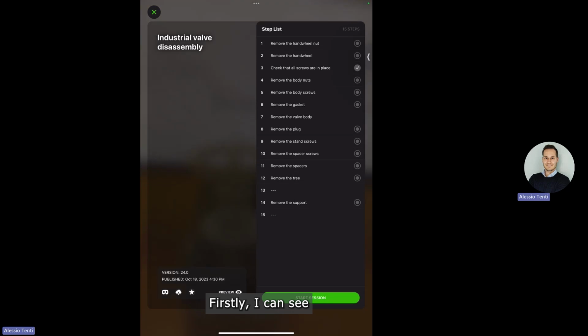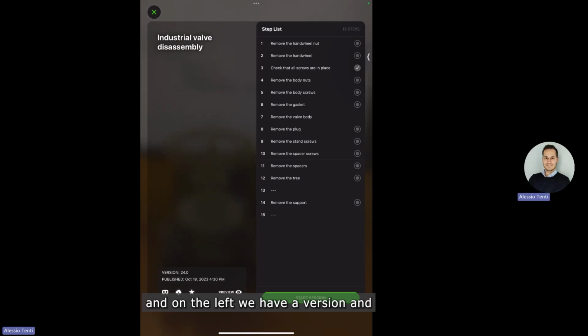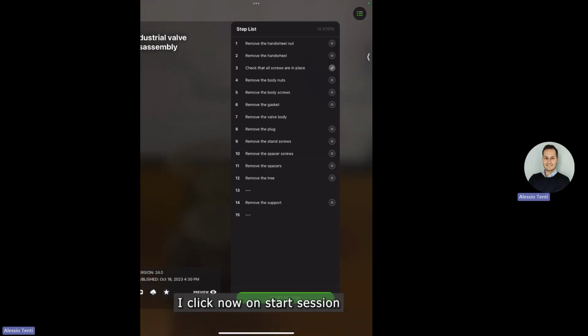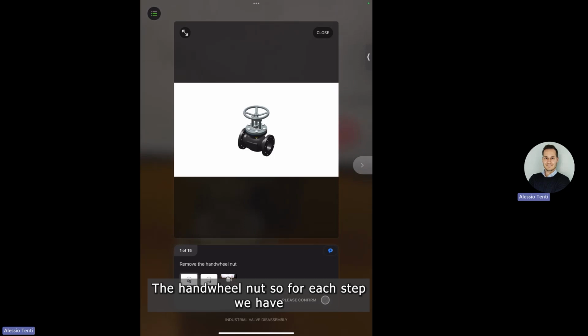Firstly, I can see a preview of all the steps of the procedure. On the right we have the step list, and on the left we have the version, the last published date, and so on. I click now on start session, and we can start with our session. So step 1 is remove the hand wheel nut.